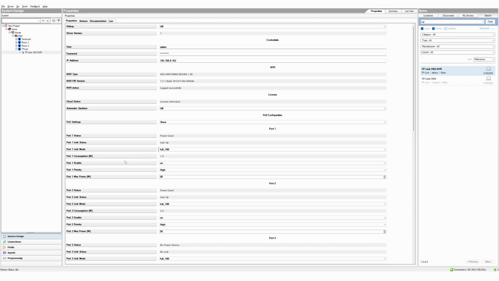You can enable or disable ports as needed. Turning port 1 off will change its status and link status. Turning it back on will restore power and re-establish the link. Additionally, you can adjust the port priority and set a maximum power limit for the connected camera.